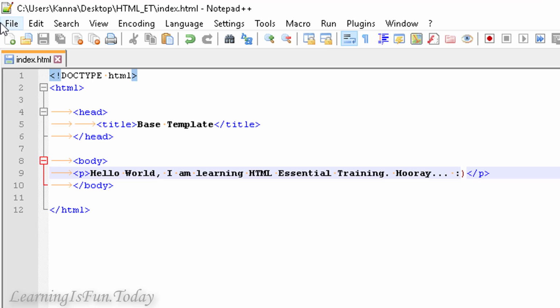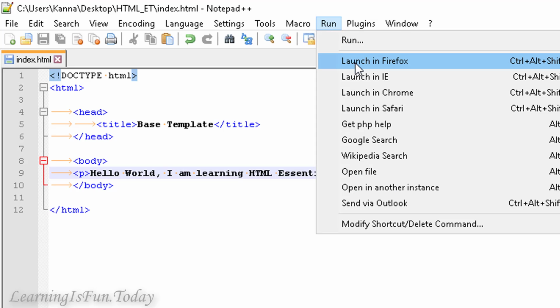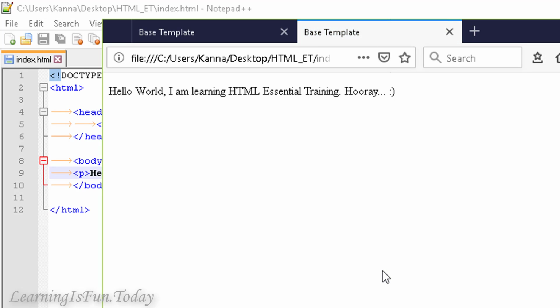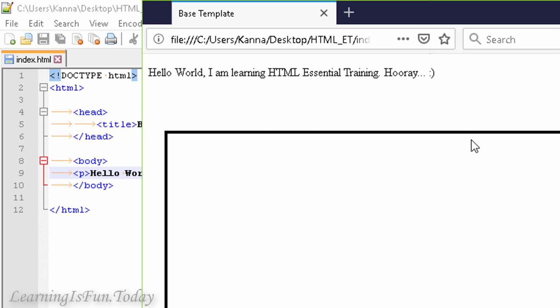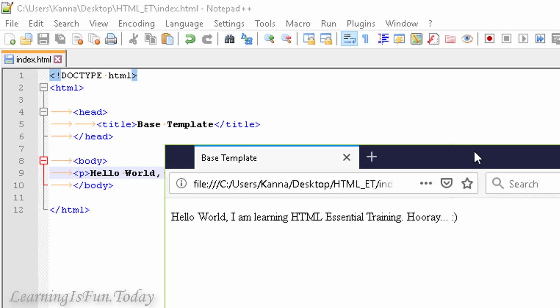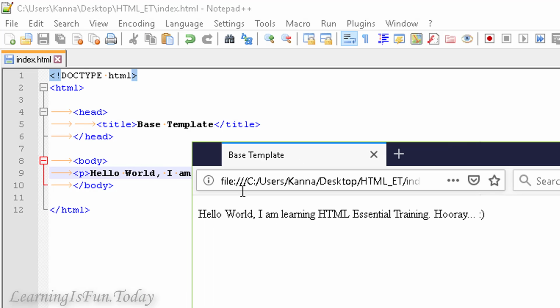And let us see how it looks on Firefox. Run, launch in Firefox. There we go. Hello World, I'm learning HTML essential training. Hooray! Very good. So we have successfully created a file, an HTML file, and run it on the browser. All right, and that is good.